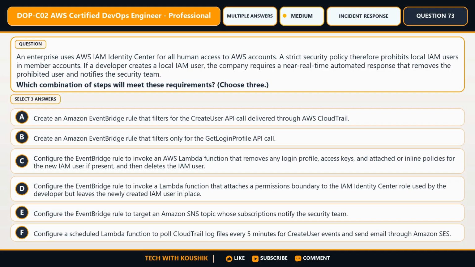Question number 73. An enterprise uses AWS IAM Identity Center for all human access to AWS accounts. A strict security policy therefore prohibits local IAM users in member accounts. If a developer creates a local IAM user, the company requires a near real-time automated response that removes the prohibited user and notifies the security team. Which combination of steps will meet these requirements? Choose 3. More than one answer may be correct.